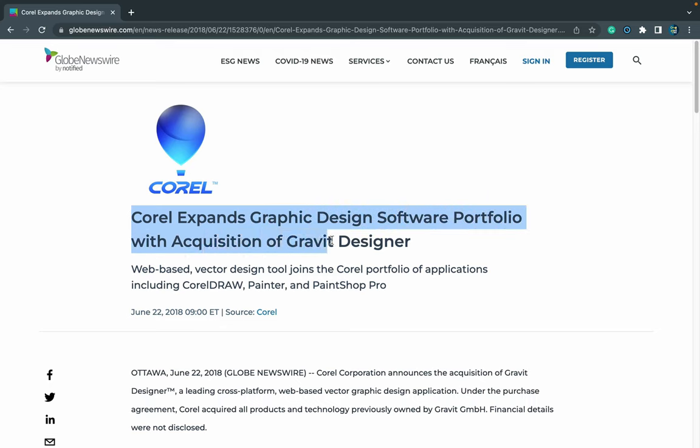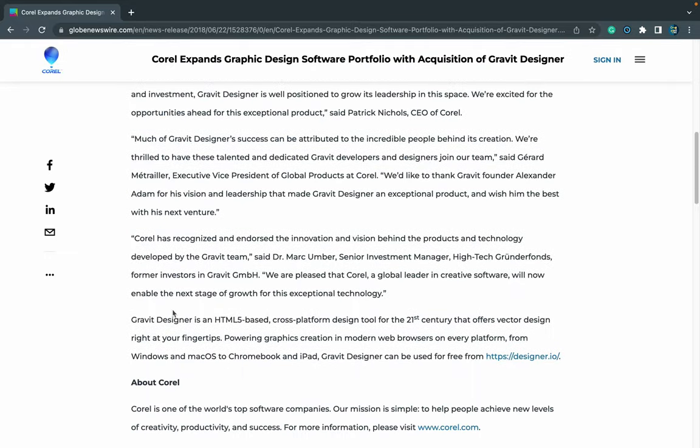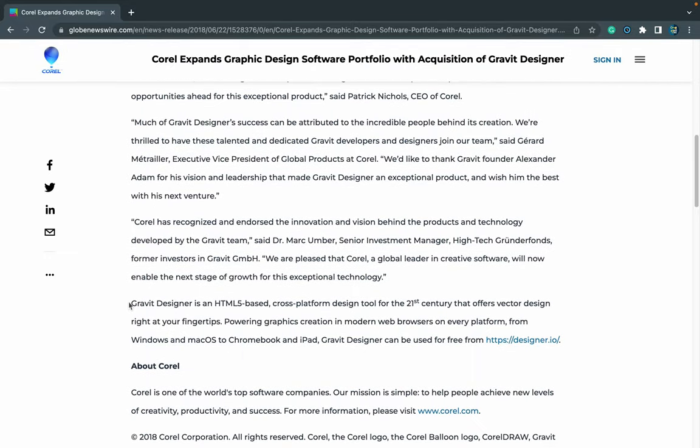So it happened in 2018. And they just bought them. They did nothing about this online vector editor for several years, and just today they decide to rename it to Corel Vector. So that's simply a new name for the old good Gravit Designer. I was quite surprised that they waited so long with this.